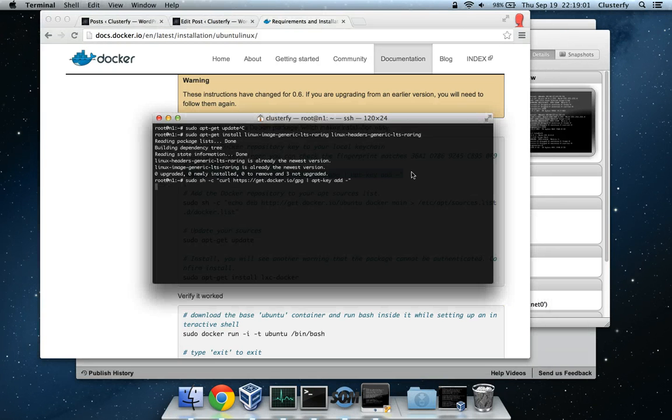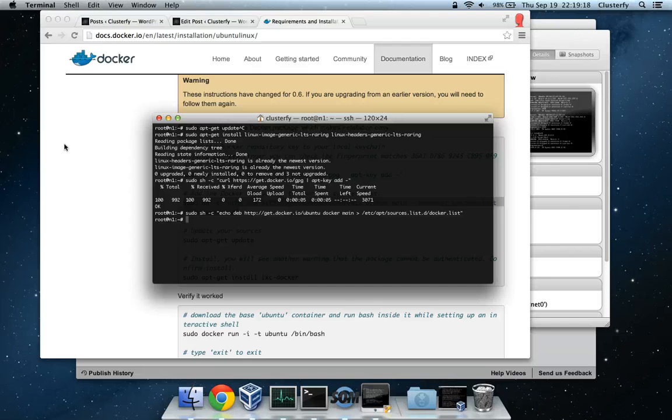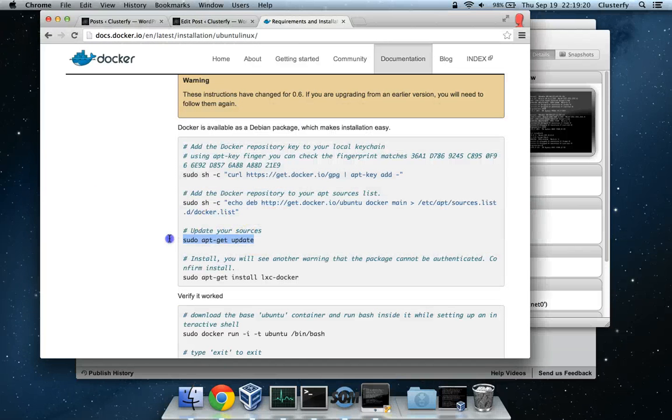And then I'm going to go ahead and add the key to Docker so I can validate the install for the LXC Docker apt-get app. So all I'm doing is copy and pasting.